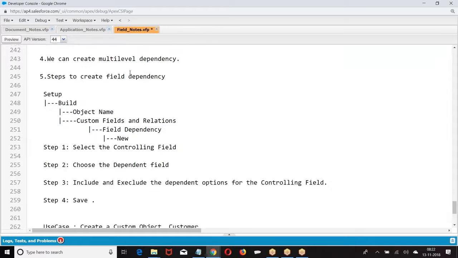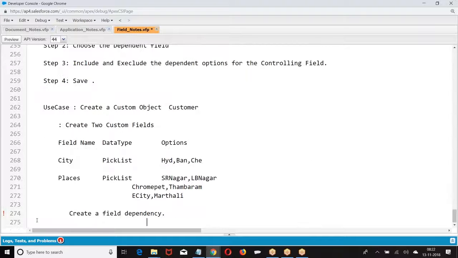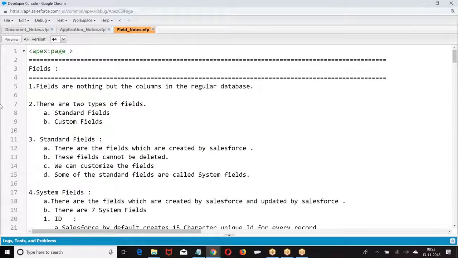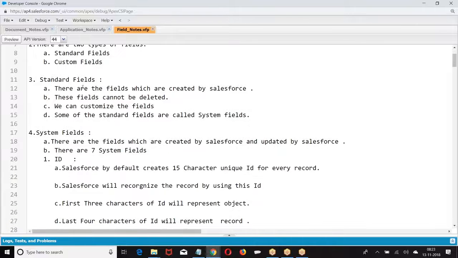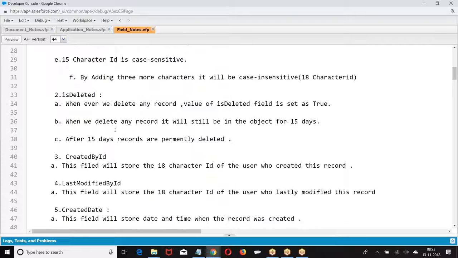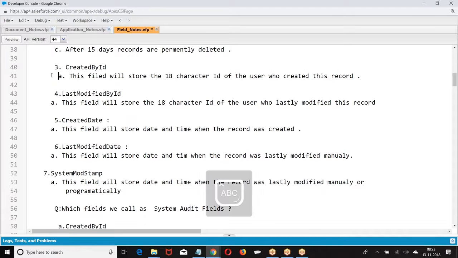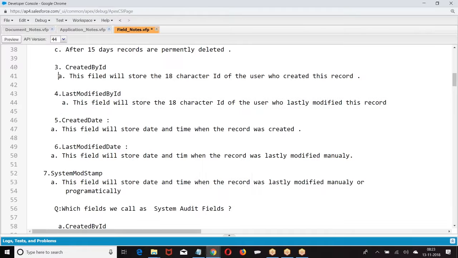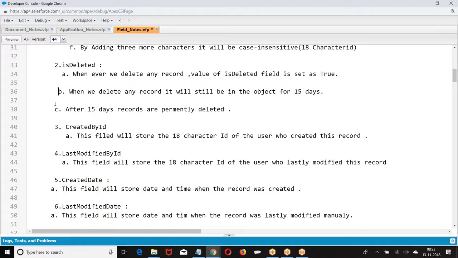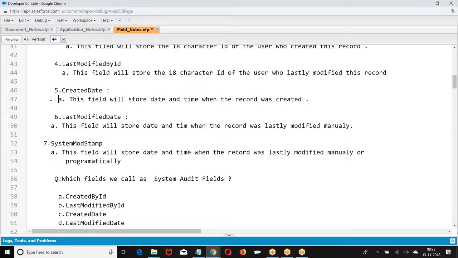Okay. So this is what we have created. So let us quickly see the formats what I have mentioned here. So field, standard fields and custom fields. What are standard fields? What are the system fields we have? 7 types of system fields what we have. Then data types in the custom field. What are the different types of data types we have at the time of creating a custom fields?